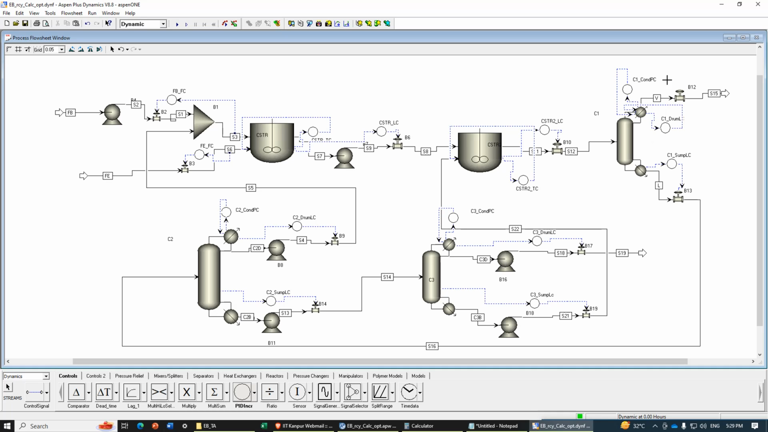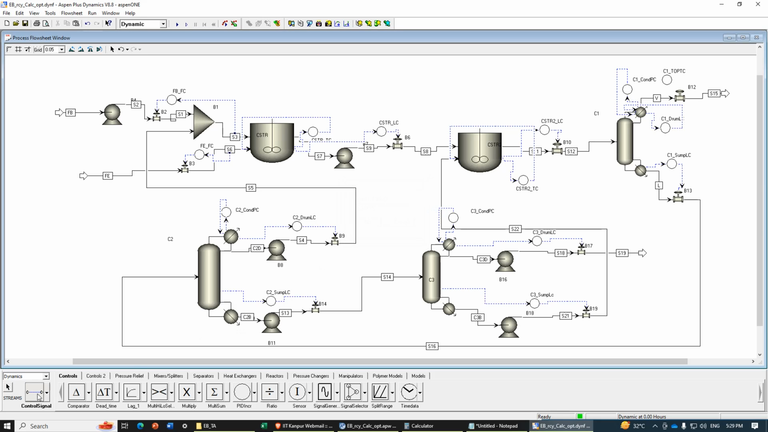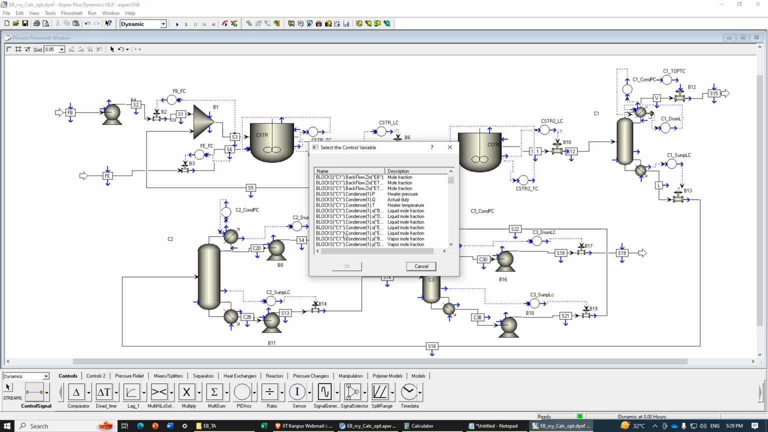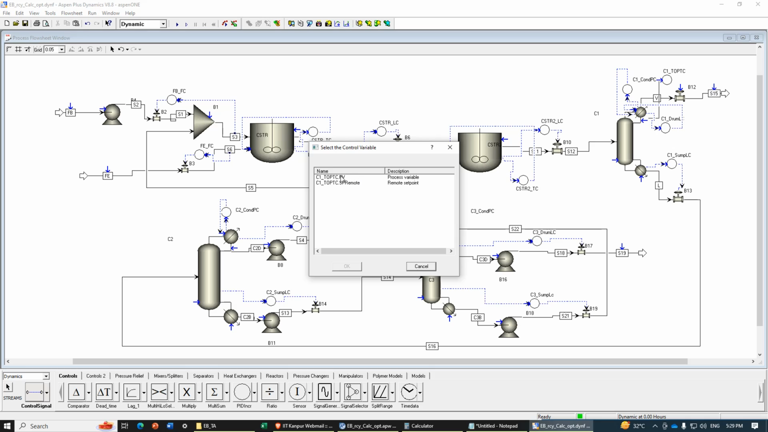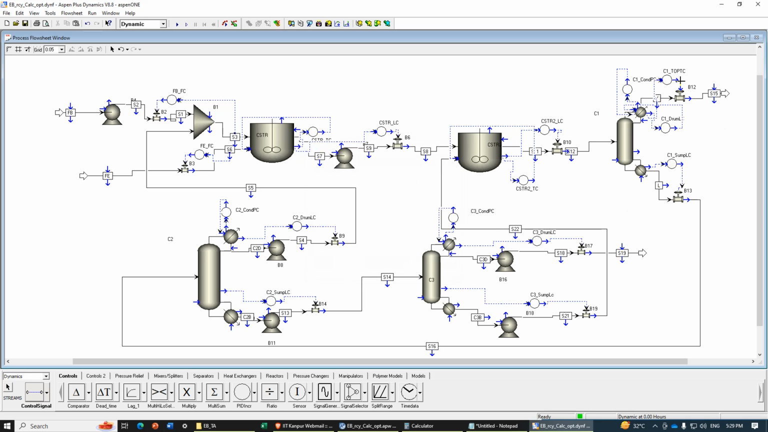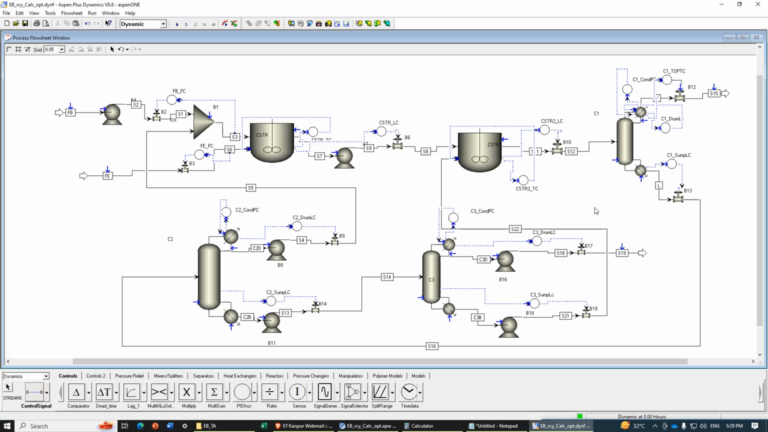So here is C1 top TC, and C1 top TC is the stage 1 temperature, or condenser temperature, and it will be controlled by this valve position.